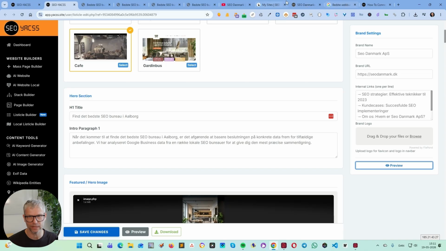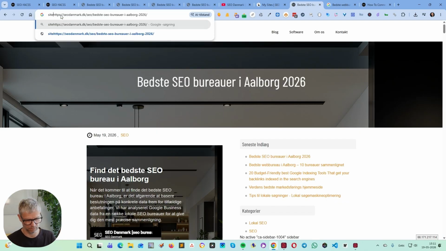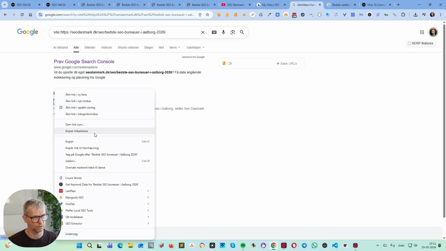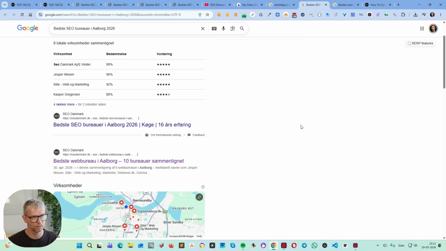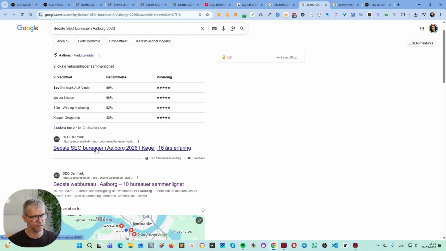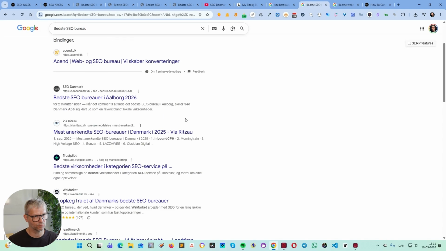So anyway, let's check out if this is indexed. Yeah, so it is indexed. I don't know if it's ranking at all. Yeah, so it is actually ranking number 1 with this featured snippet also. So that's nice. Best SEO Bureau, best SEO agencies. I don't know how it's ranking for best SEO agency. It is ranking number 2 for best SEO agency, or best SEO Bureau as it's called in Danish.